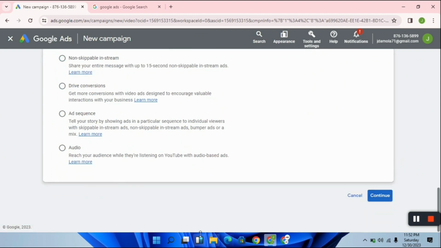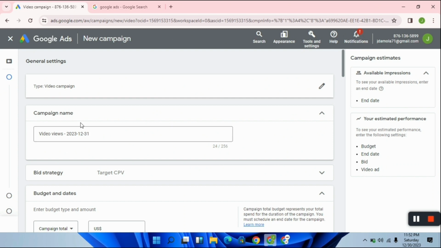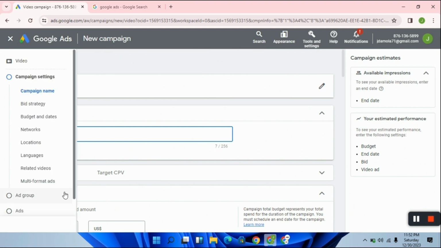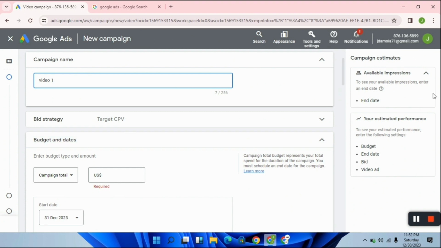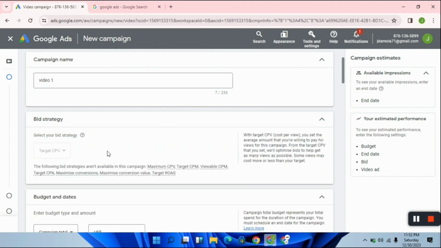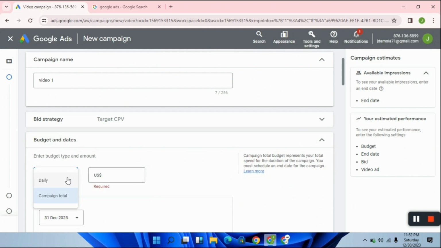You will name your campaign anything you like. I'm going to use the V1. Here we have bid strategy, target CPV. This one is already set as report. Campaign total. Here you can set your campaign total if you want it daily, if you want it campaign total. I'm going to leave it as campaign total and I'm going to set my budget. I'm going to use 0.05.